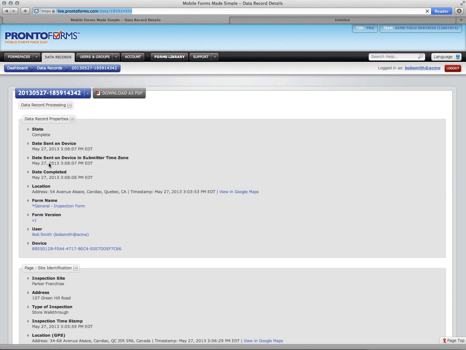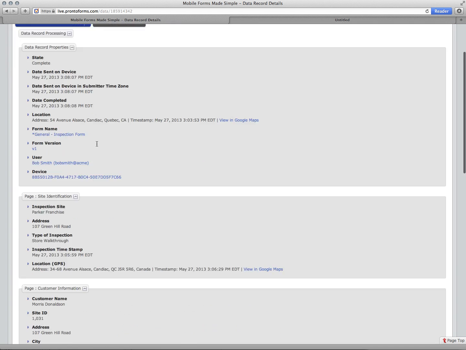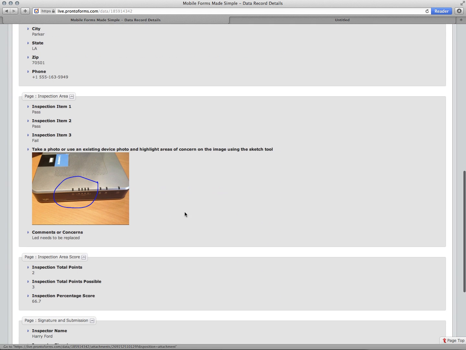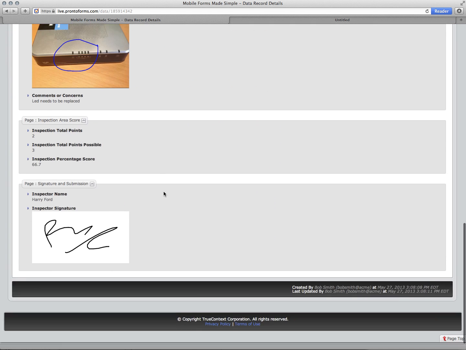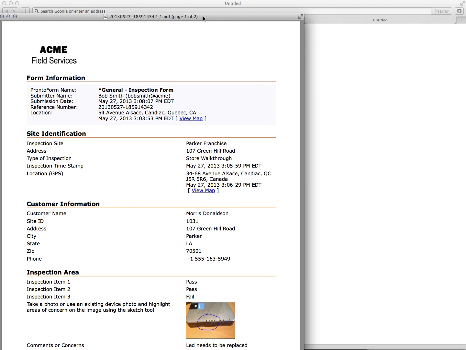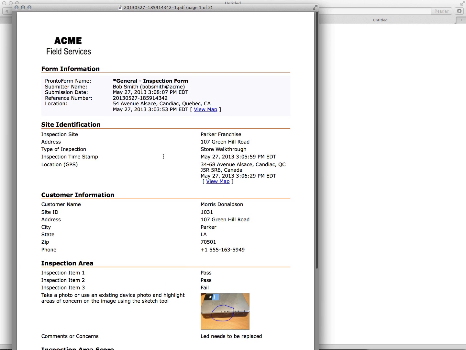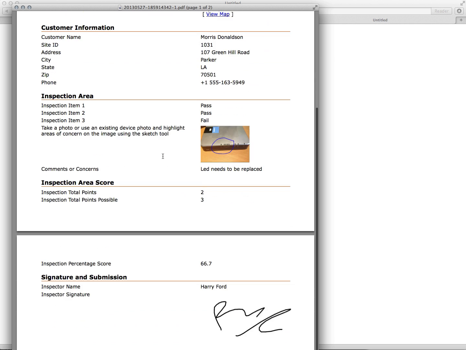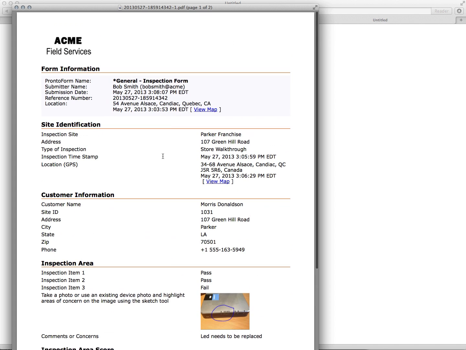So I'm going to just open a data record that we just submitted in the demonstration of the app. So you can see all the information here from that data record. And you can download that and see what it looks like as a PDF. So if you need to have your information in a portable format that's easy to print or email, that's easy to do as well. And of course, it can be customized with your logo.